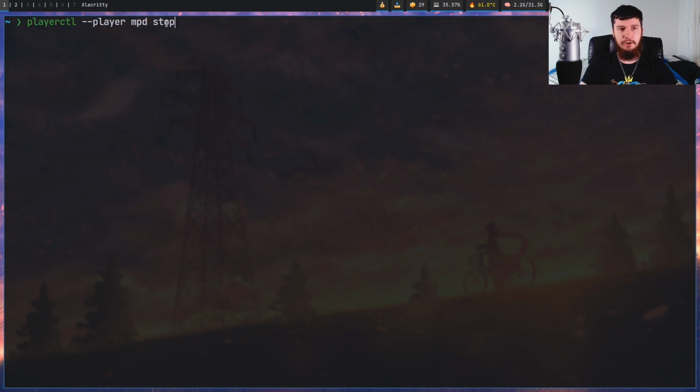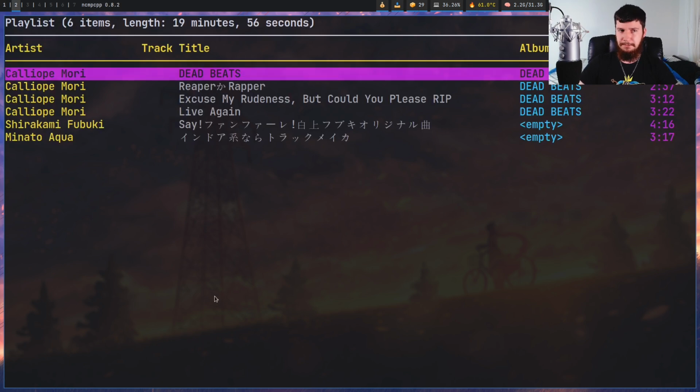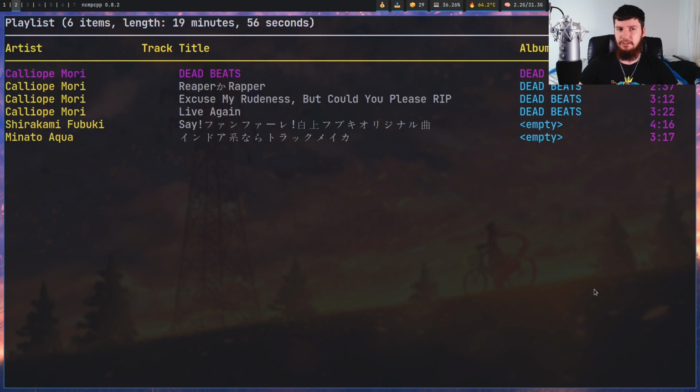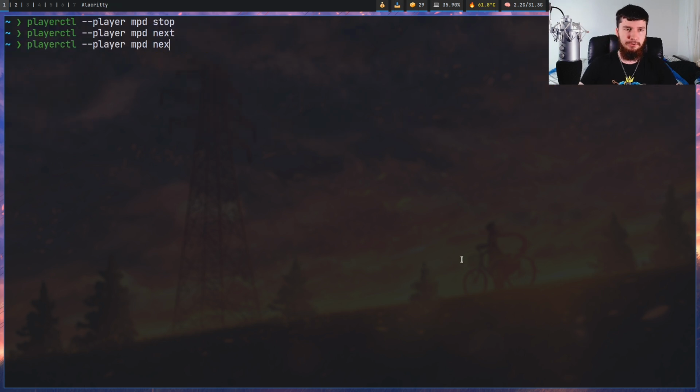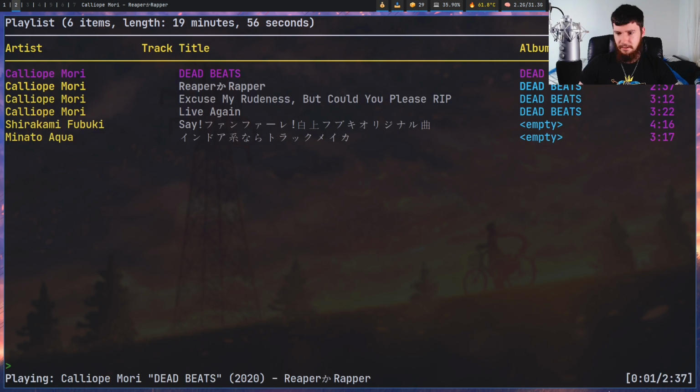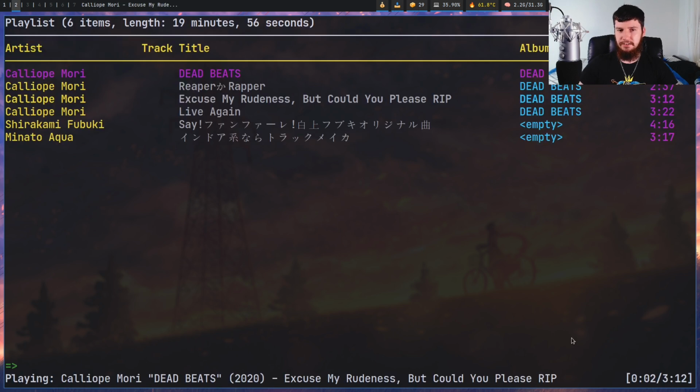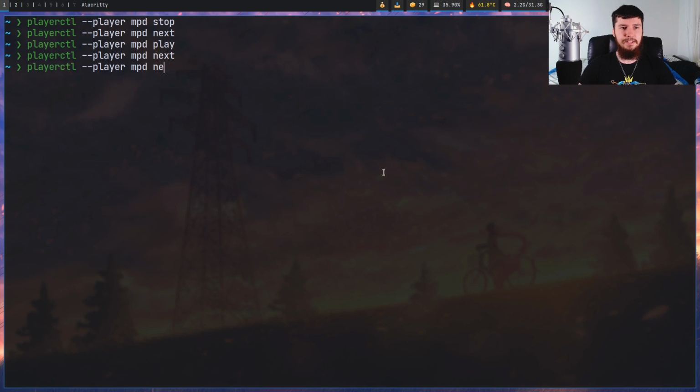So one of the other options we have is the stop option. That basically will stop whatever song is currently playing. So next up we have next, which will skip to the next song, but because we're not actually playing a song, it doesn't know what playlist to actually skip next to. So we first have to start playing a song. As you can see, it's playing now, and then we can actually skip next, and it will skip to the next song in the playlist. And we can go in the other direction by doing previous, not prev.